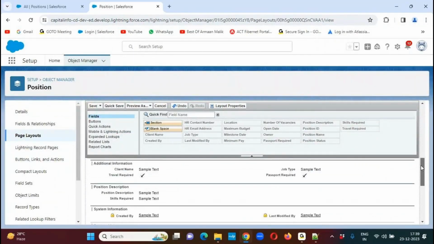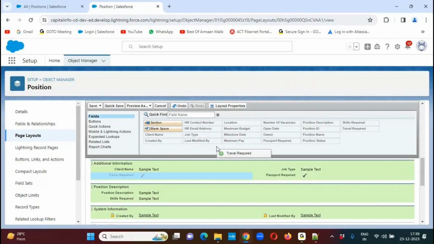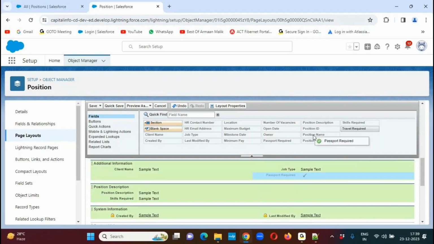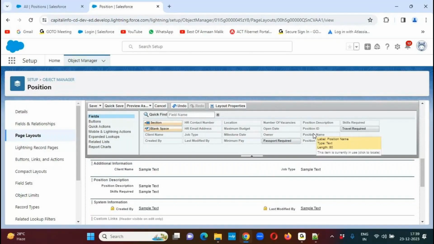For example, I don't want travel required, passport required. Just place the mouse pointer, click on remove. Or else you can drag and drop to that always visible control. Just drag and drop. I don't want this field. I don't want this field. So we can remove that. Whatever fields you don't want, just remove those fields by clicking on the remove option or by using drag and drop options also over here.